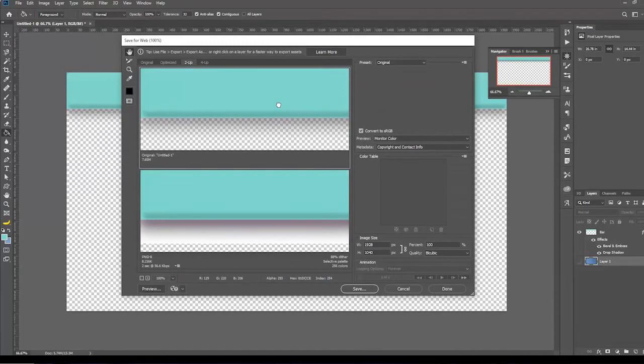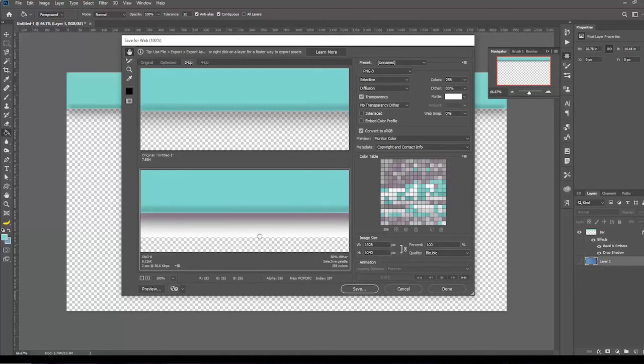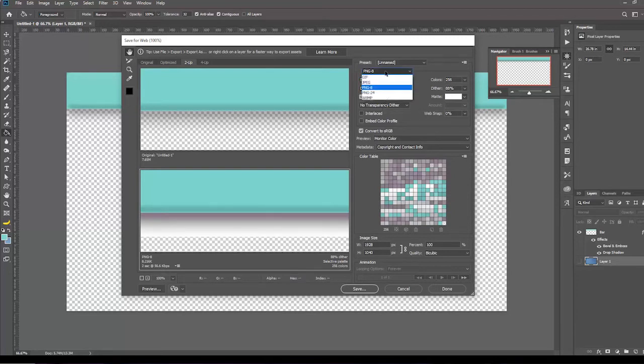Now at the top here is the original. At the bottom, you're going to see what it's going to look like when it's an 8-bit PNG. Because I had the shadow on here, you'll notice now I can see this white bar. It's called ghosting. So you can see this ghosting. So I don't want to have that ghosting on there. So what I'm going to do is I have to bump this back up to a 24-bit PNG.